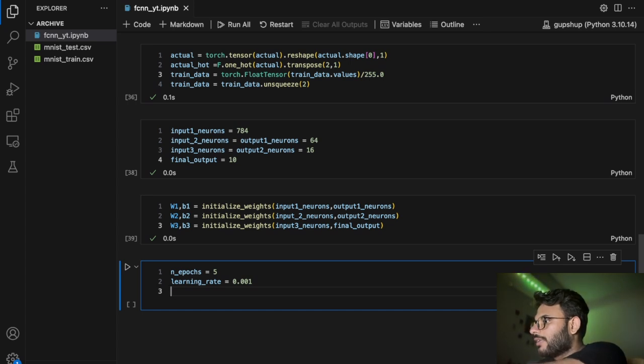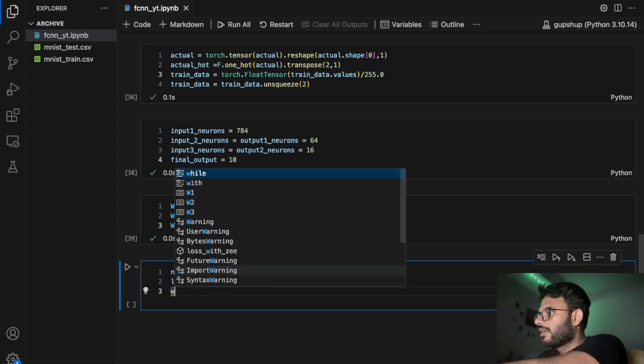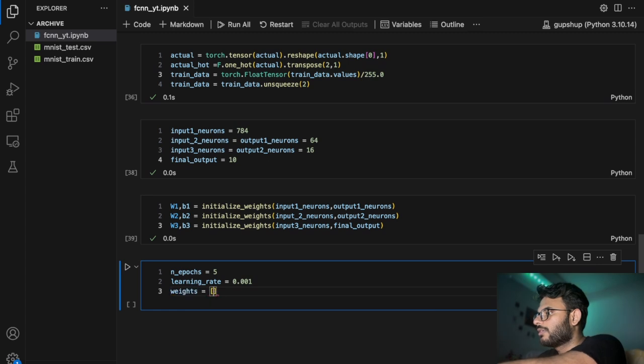Now we need the weights list, w1, w2, w3, to pass into the forward pass, and then we need the bias list b1, b2, b3.